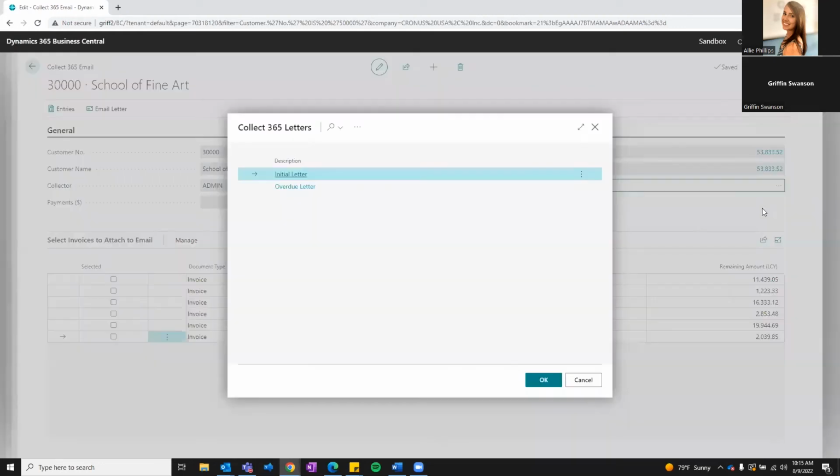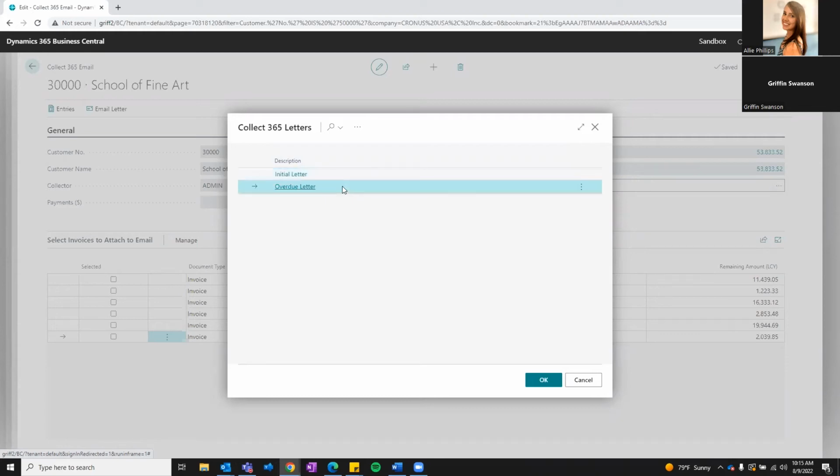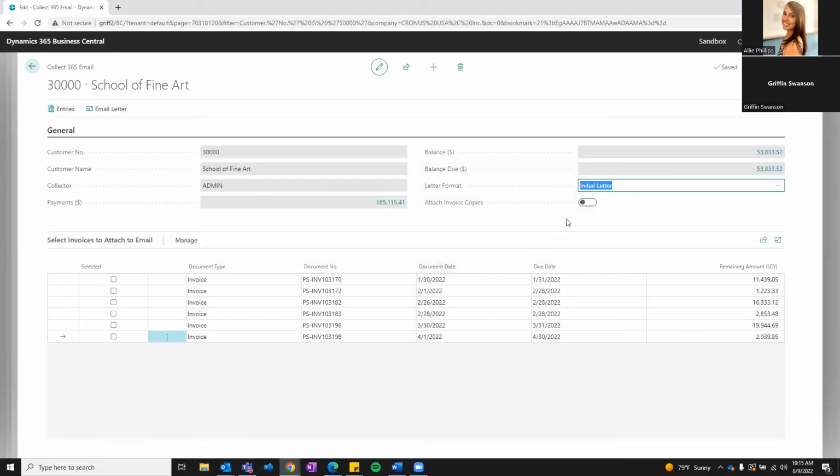When you use Collect 365, we give you 2 Collect 365 letters by default, the initial letter and the overdue letter. But I'm going to show everyone how to set these letters up here in just a few minutes. Let's choose the initial letter here for this example. And then you also have the ability to attach invoice copies by selecting this button here. Once you do that, it's going to open up this checkbox here down at the bottom of this email window for that particular customer. All you need to do is select the invoices that you want to attach.